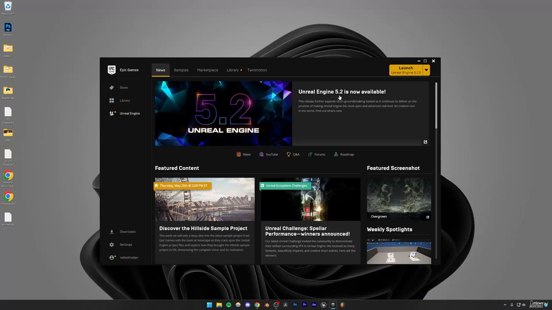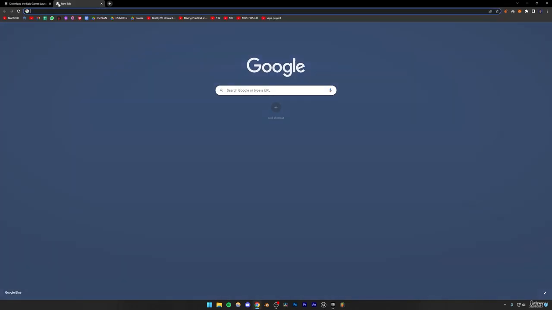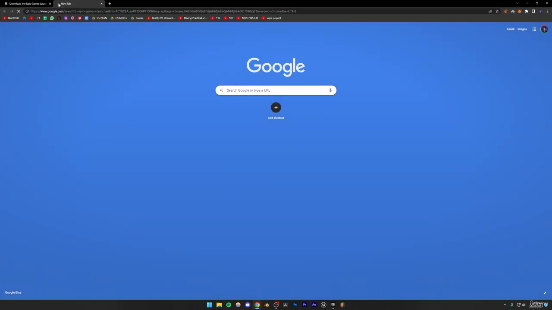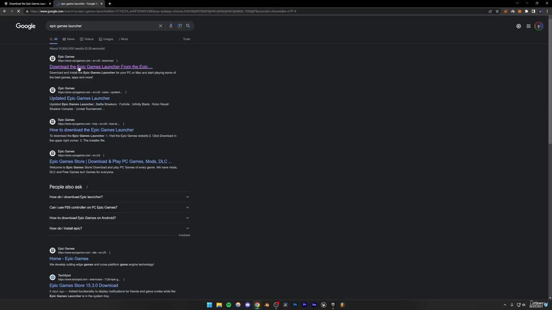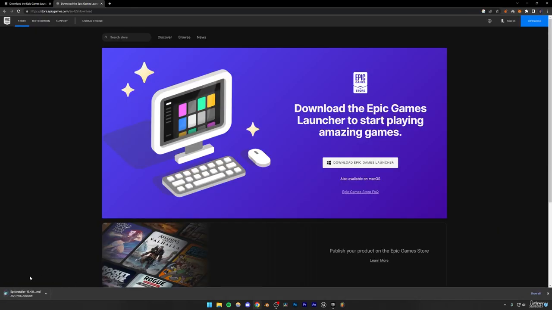Firstly, we're going to be learning how to download Unreal Engine 5, because obviously we're going to need it to proceed. Firstly, you're going to need the Epic Games Launcher. Just go to Google Chrome or whatever browser you use and search for Epic Games Launcher. Once you do that, you can click on the first link. It says store.epicgames.com, and then you can download Epic Games Launcher right here. You just click that link and it's going to download.